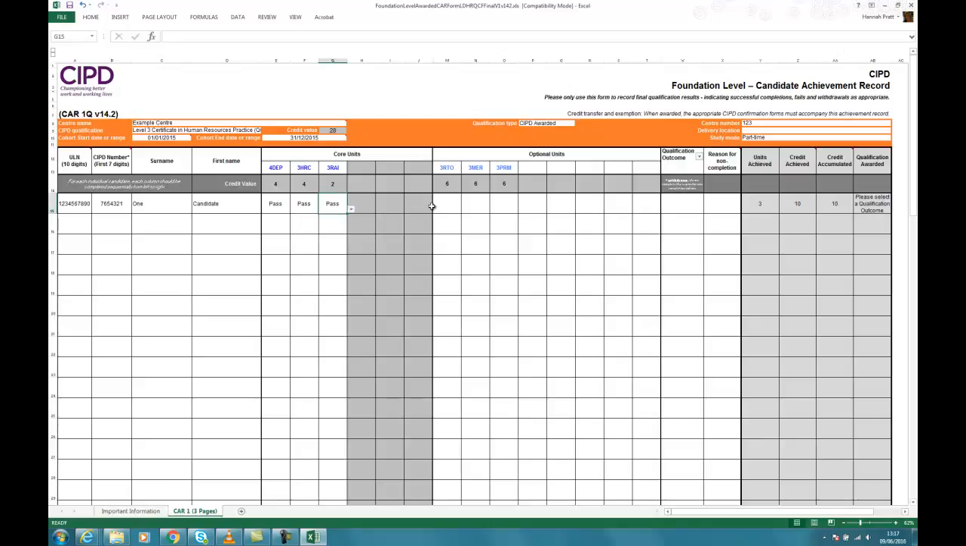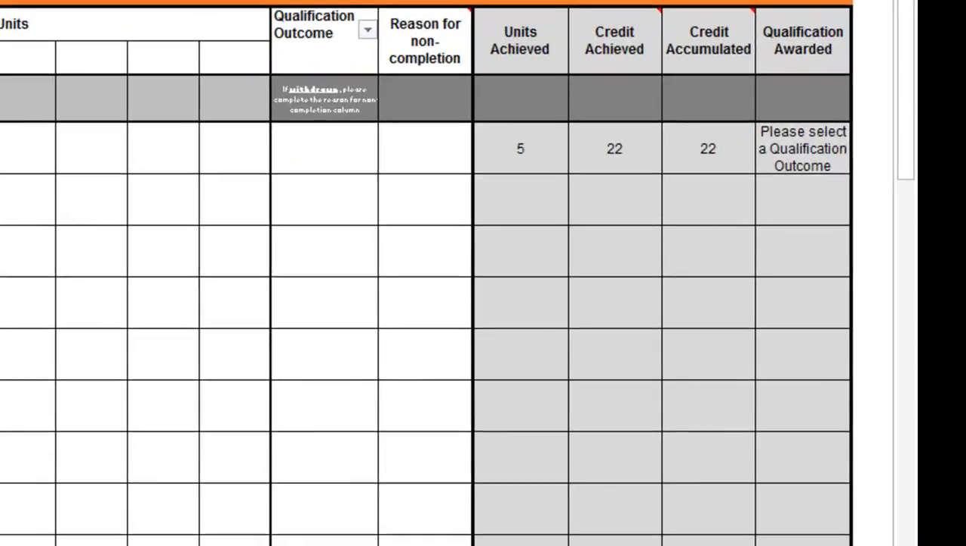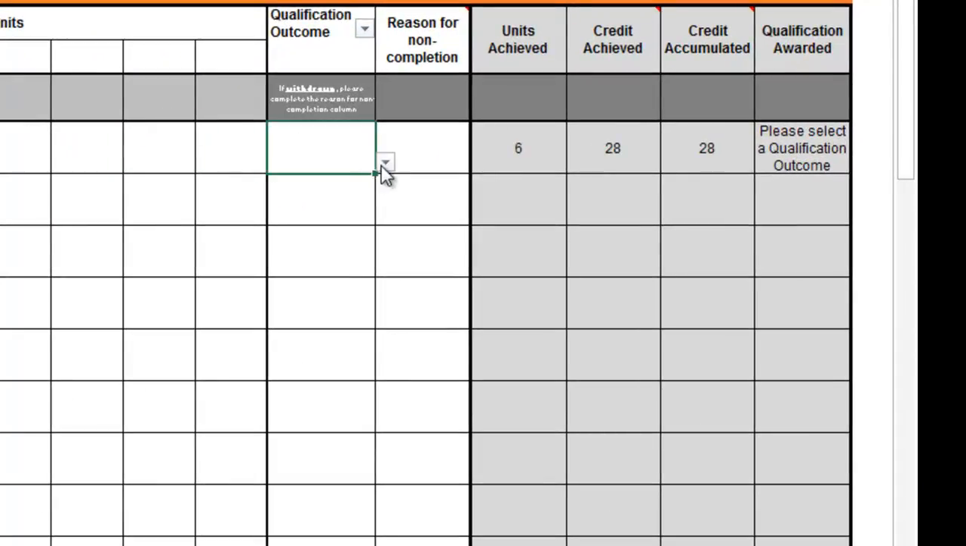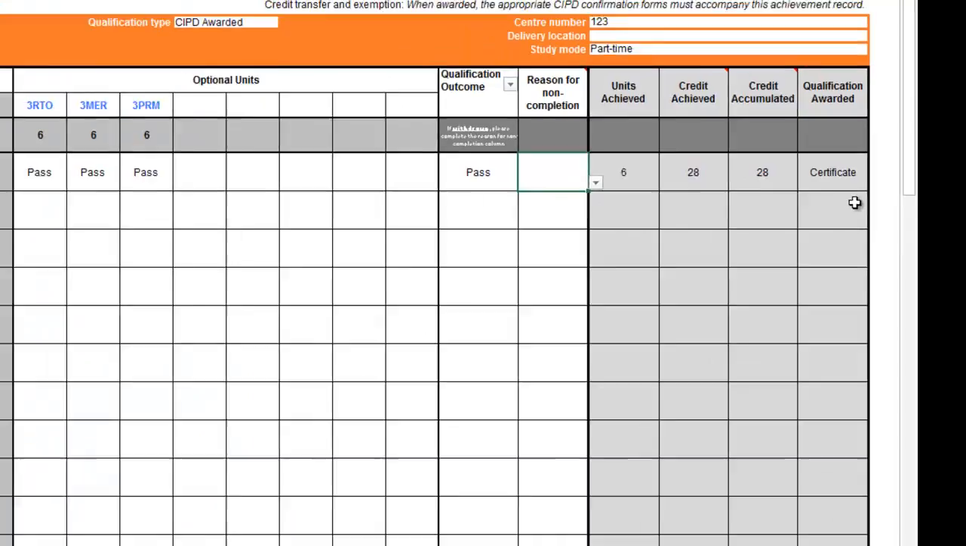Qualification outcome. Please select the relevant outcome for that individual from the drop-down menu. Reason for non-completion. If the qualification outcome is withdrawn, please select the reason for withdrawal from the drop-down menu. Once the data is entered and correct, the 4 grey columns on the right-hand side will calculate and populate automatically, showing the units achieved, credits achieved, and qualification awarded.